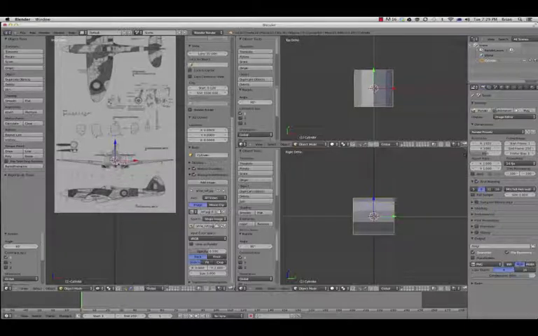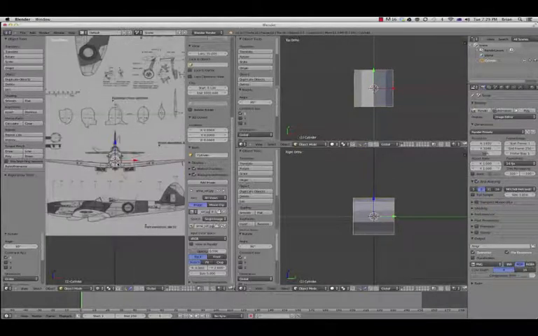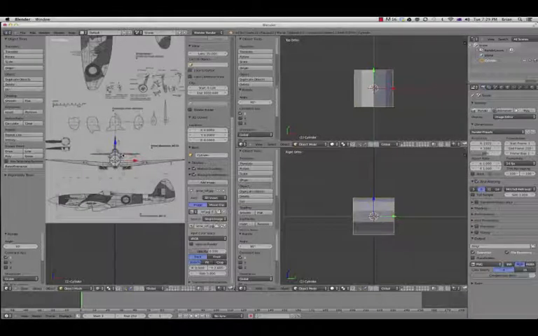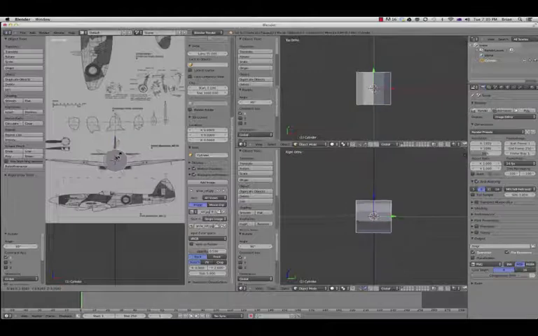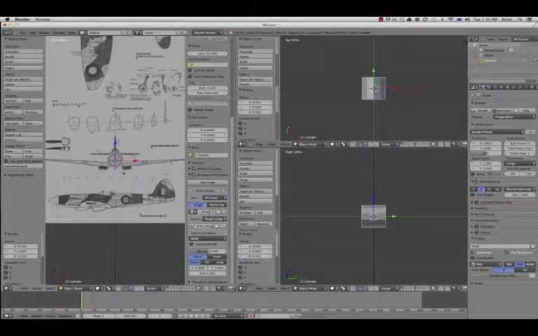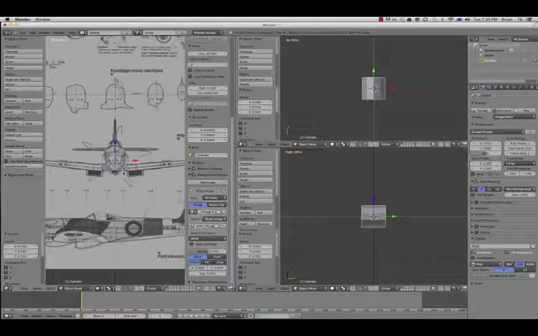If I hit Z on the keyboard, the actual geometry will become transparent. Z allows me to toggle between shaded and wireframe. What I want to do now is scale the whole cylinder a little bit so it's closer in size to my actual blueprint behind it. So I just hit S on the keyboard and scale it down a little bit so that this is kind of matching the front of the airplane.